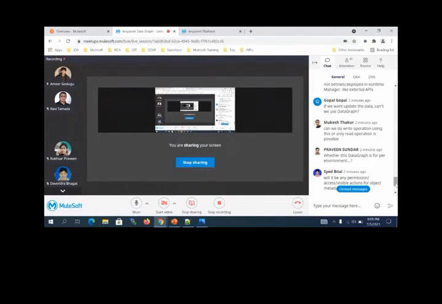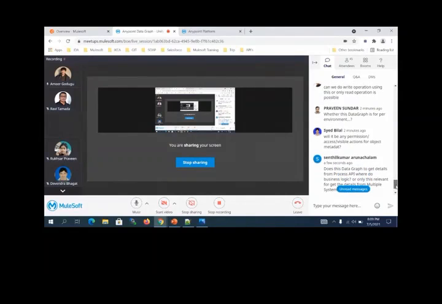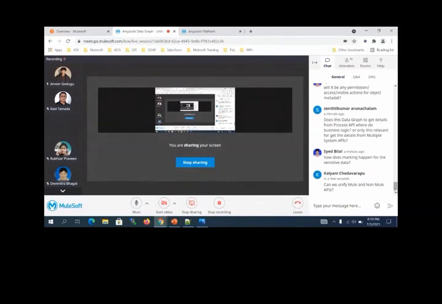Will there be any permission access or visibility control for the object metadata? Yes, I mentioned already. If you don't want to expose some of the data, you can hide it and keep the access permissions also. Does Data Graph get the details from the process API, where the business logic is? Yes, if you have more business logic, you still have to follow API-led connectivity and implement the process API. You can directly call the process API, or if you want, you can call the system APIs, but the business logic will mostly be in a process API itself.